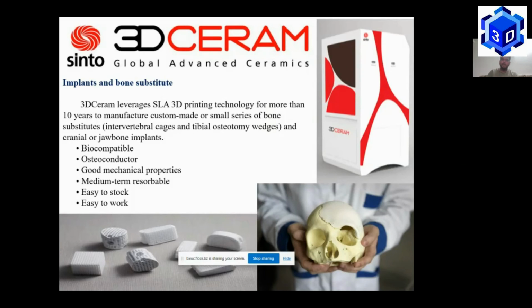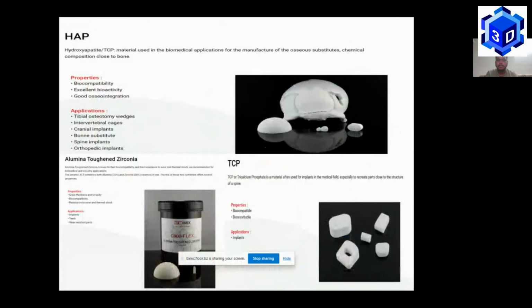But we are working with a company called 3D Ceram. They have a ceramic material. It's better biocompatible, also conductive, and we are able to achieve the proper mechanical properties. Okay, so we have multiple applications, specifically in healthcare. We have hydroxyapatite to print an implant.